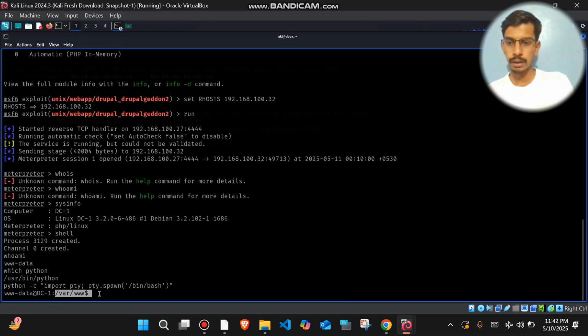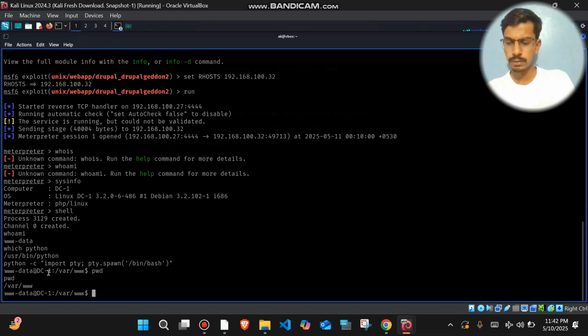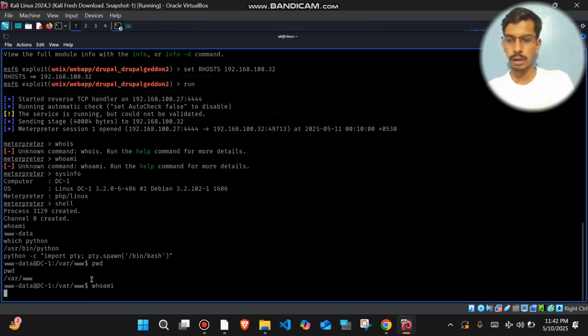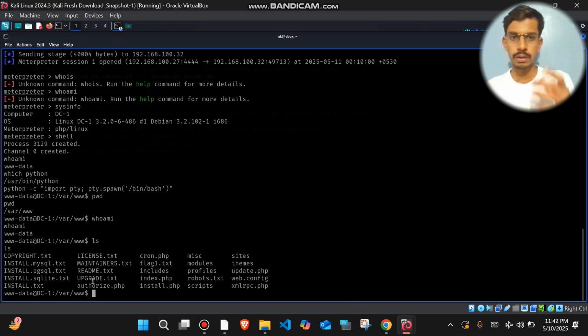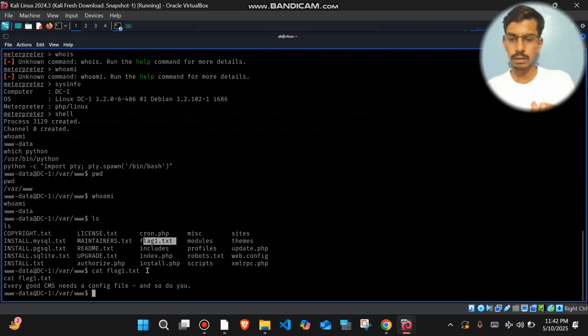It tells the current working directory, /var/www, and whoami says www-data, and we can type ls. Right now, after the exploitation phase, what we need to do is gain the root privileges, the high privileges. After doing ls, let's see, can we get something? Yeah, here we go, flag1.txt. Let me just get this. Cat is used to view the text presented in a .txt file.